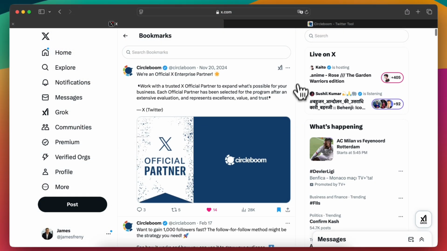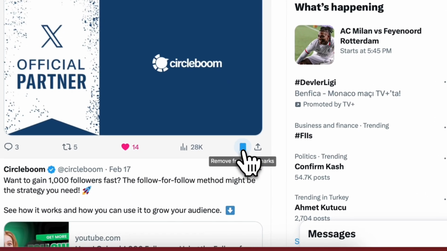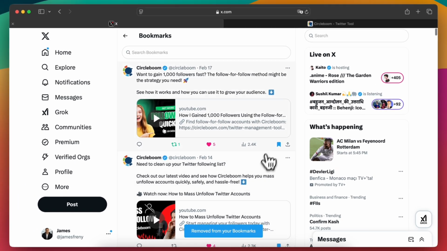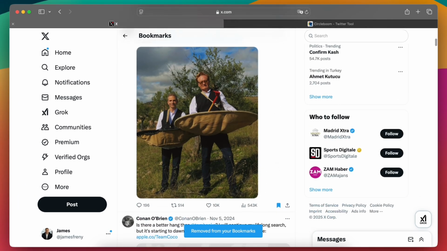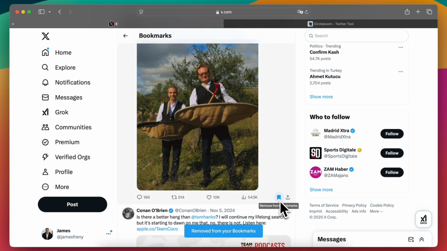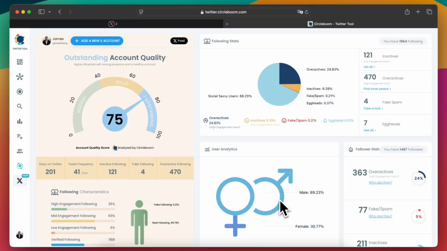Today, I'll show you how to delete your bookmarks on Twitter in bulk, something that X doesn't let you do on desktop. Luckily, there's an easy way to clear out your saved tweets using Circleboom Twitter. Let's get started. First, head over to Circleboom Twitter.